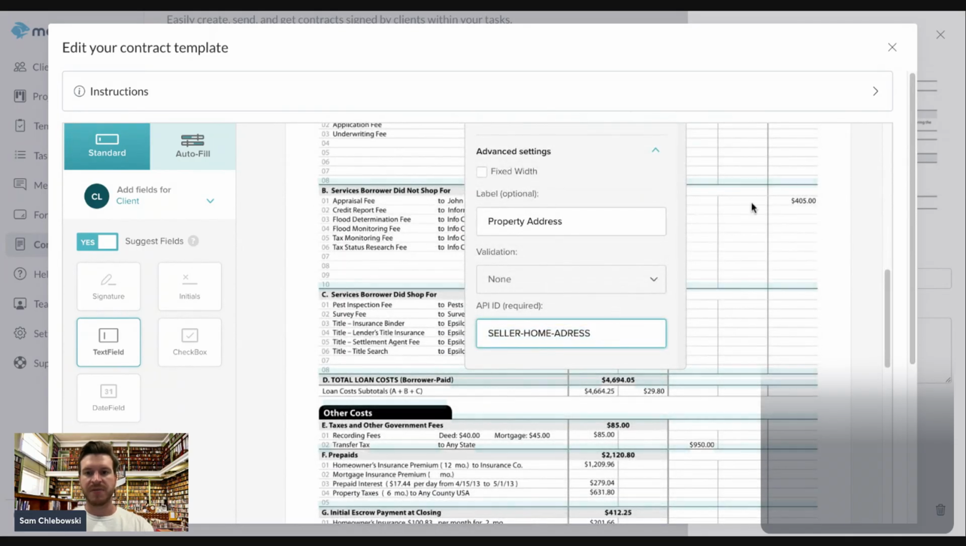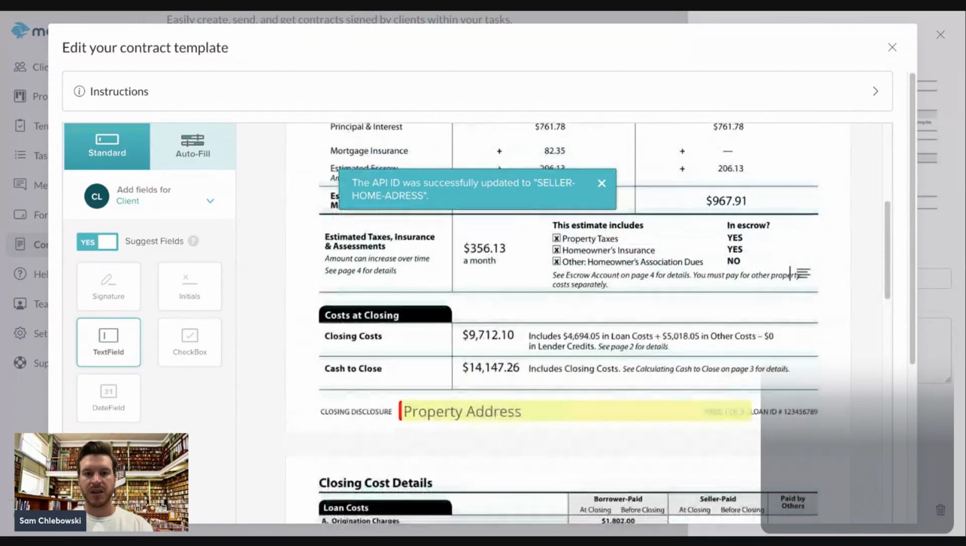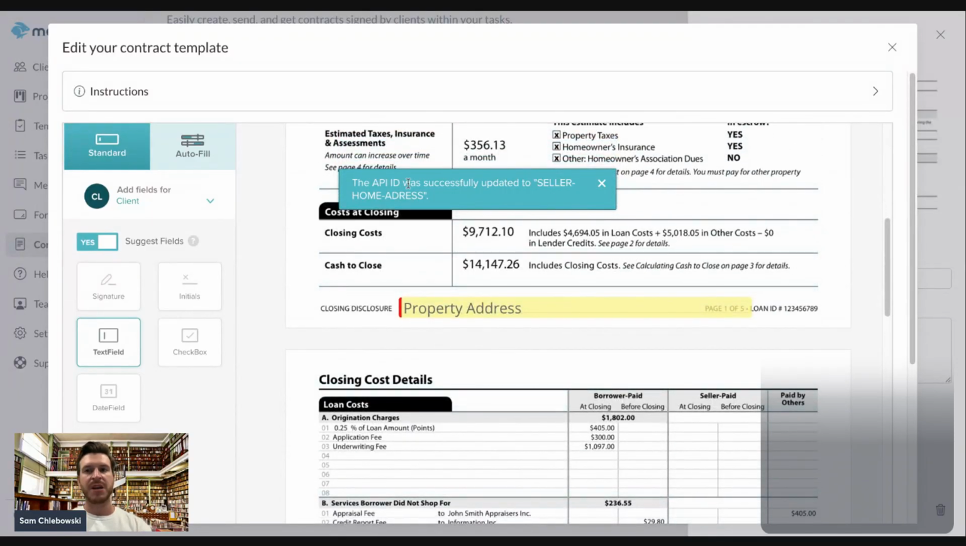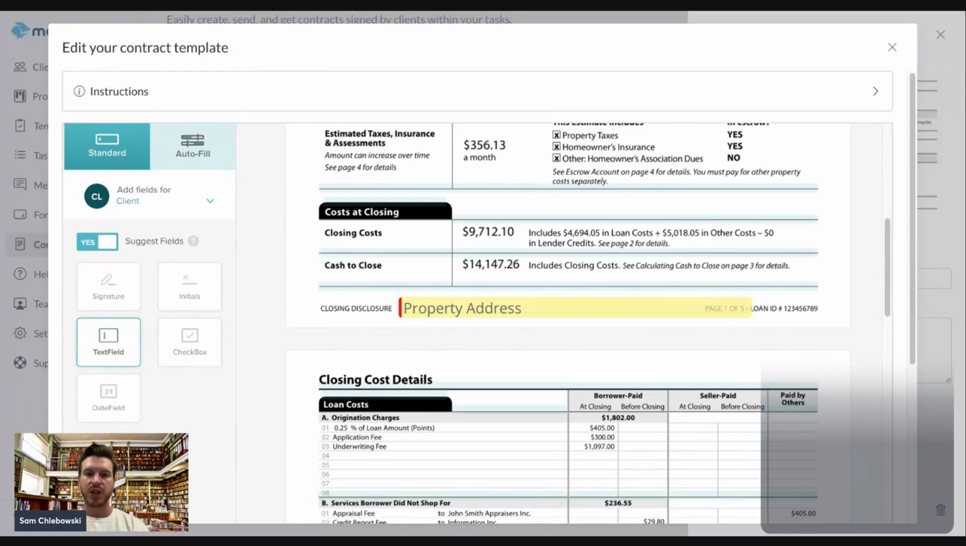And let me just modify that really quickly. And you'll see, you'll get a little confirmation pop-up that says the API ID was successfully set to your custom field. And if this still doesn't make sense, don't worry. I'm going to be showing you what this looks like when a client actually goes through the process here.